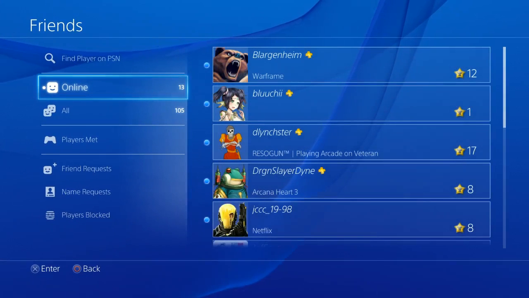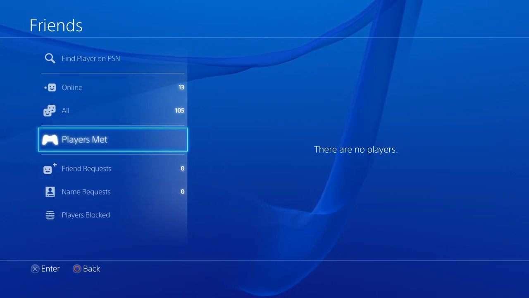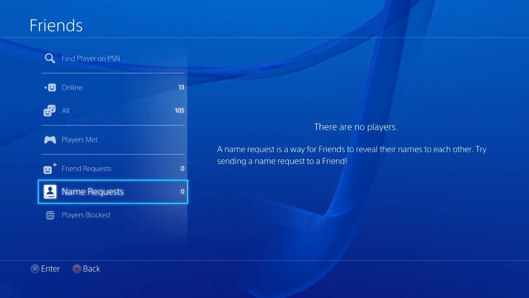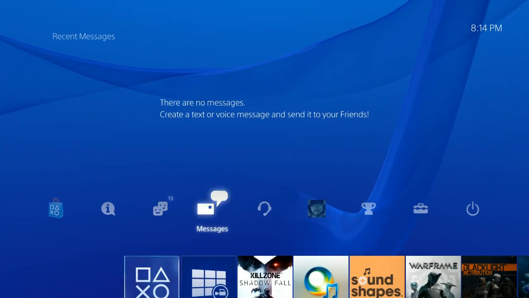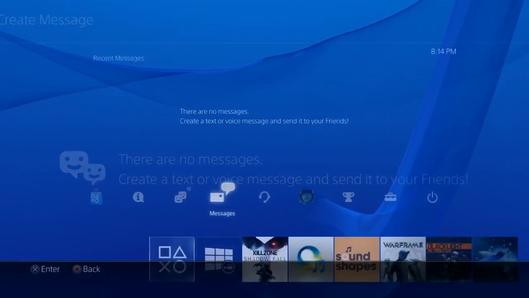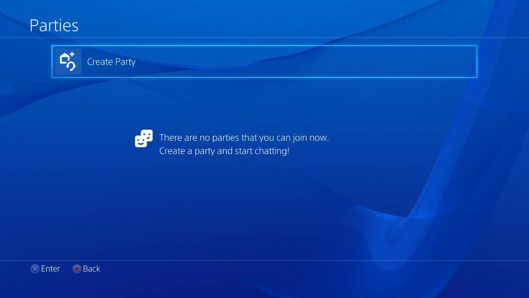Alright, so then you can have your friends all here. You sort it by online, or you can look at all of them. Players that you've met. I haven't met anyone because I'm very antisocial. But requests, players blocked, all that stuff, all in one area. Pretty much what you'd expect from a friends list. It's nothing new. Messages, just messages. Also what you'd expect. Party chat, where you can sit here and chat with up to 7 other people inside of a party. That's new to the PlayStation 4.